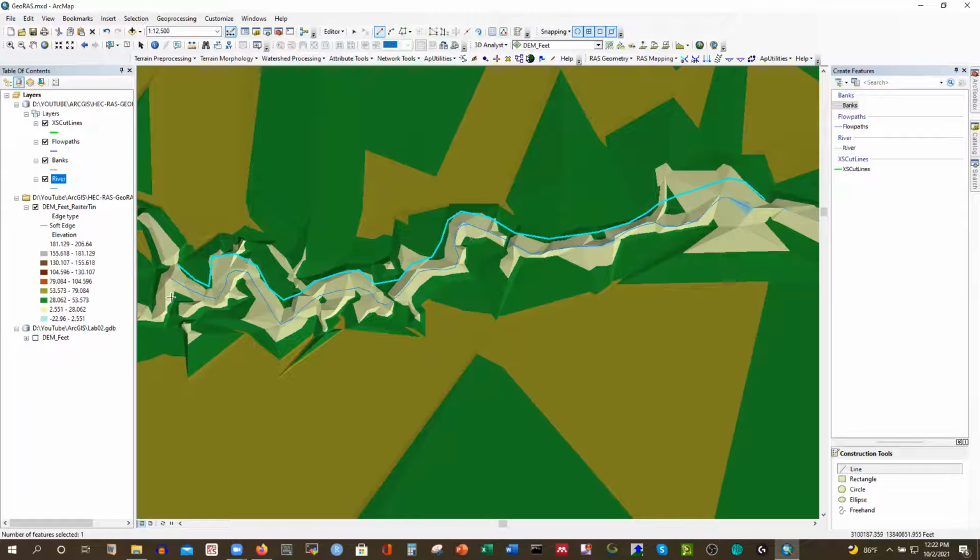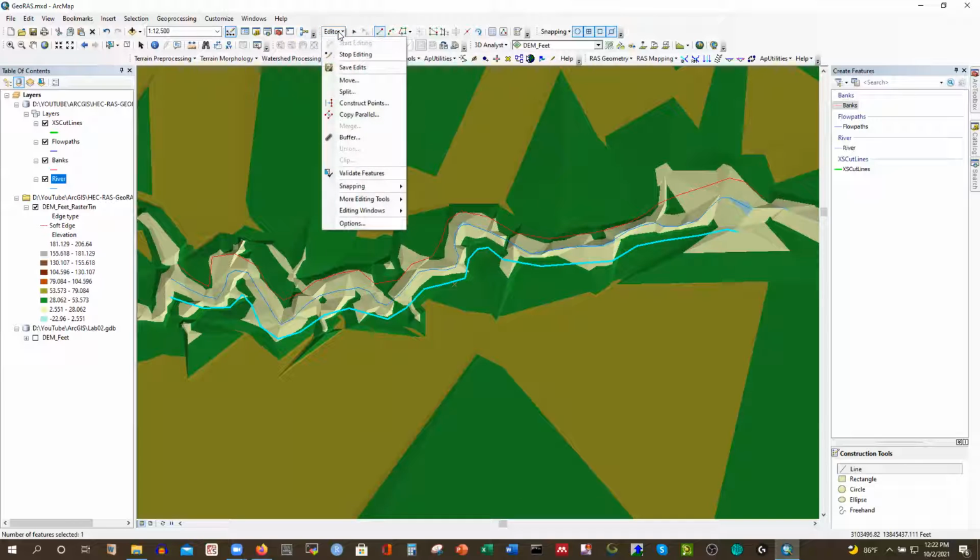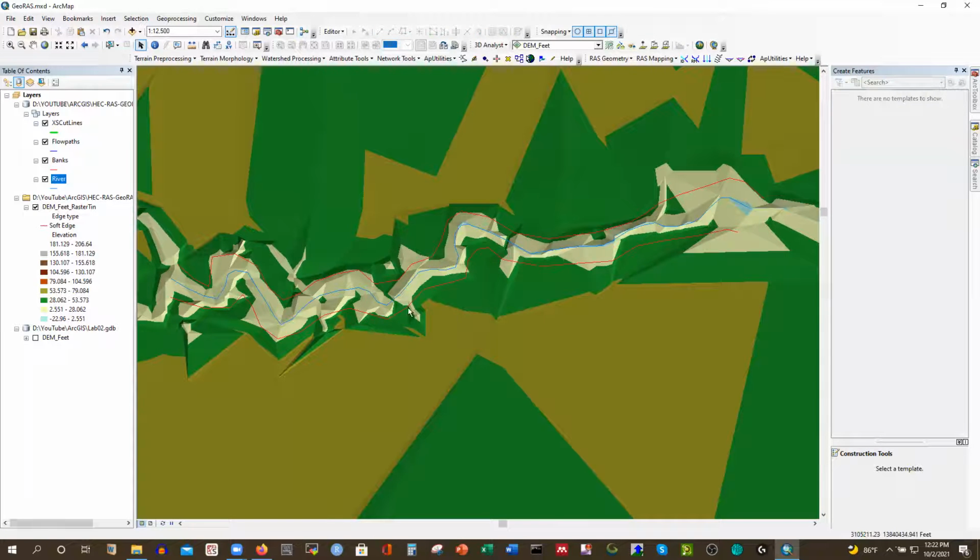For the right bank, I have to do the same thing, and then we have to do the same thing for the flow path, and then assign the flow paths as the left bank, right bank and the channel line. Then the software package will understand that this is my channel, this is my left bank, this is my right bank, and it will start calculating based on that. So I'm done with editing banks. Then I'm stopping and saving this one.